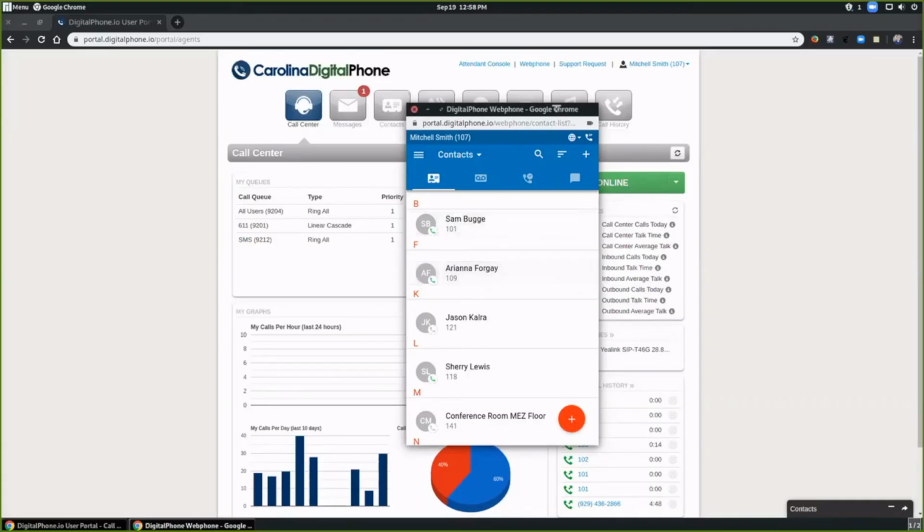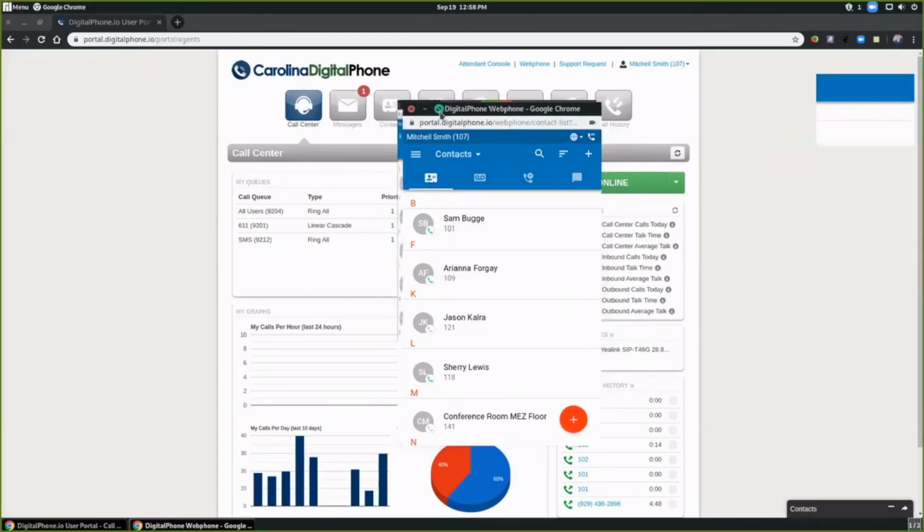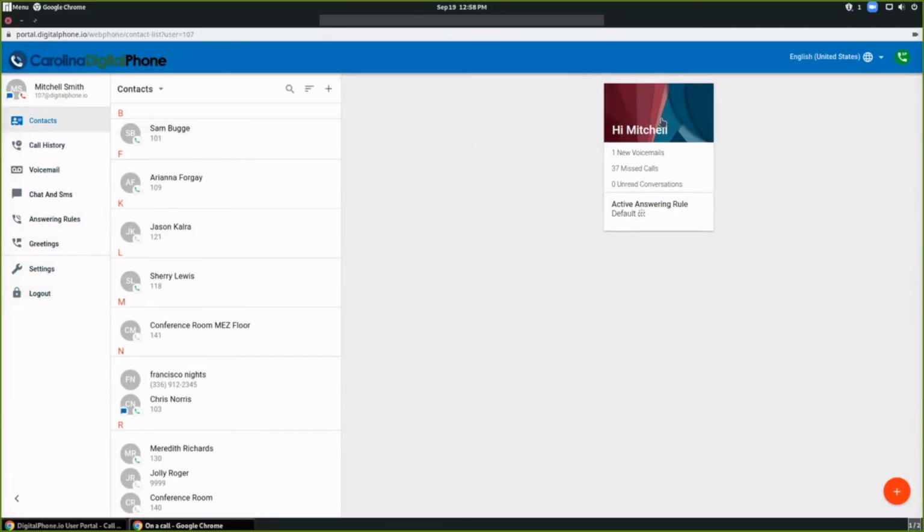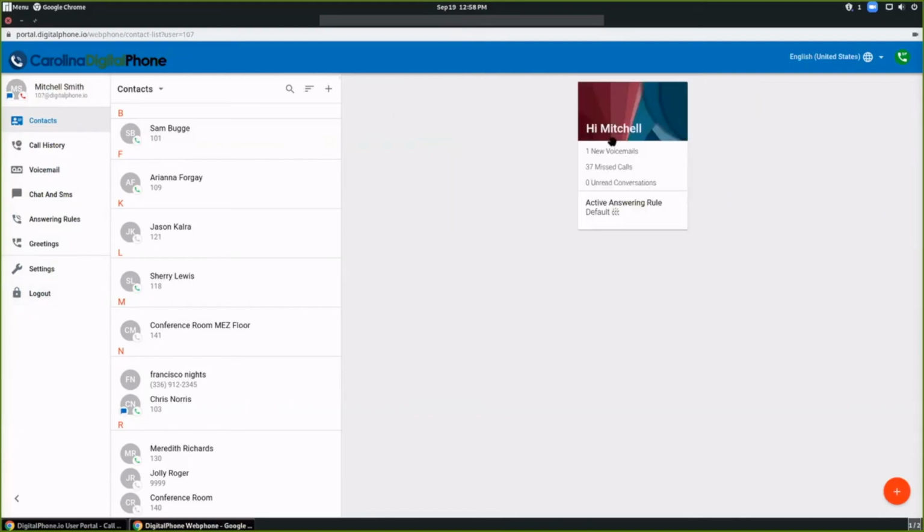And lastly, if you wanted to maximize this screen, it does give you multiple views that give you a little bit more information, so you can maximize the screen. And here you'll have access to your contacts, your call history, all the same options you've seen before, but now you also have a little card here that will give you an idea of how many voicemails you have, your missed calls, unread conversations, and as well as your active answering rule that's currently in place.